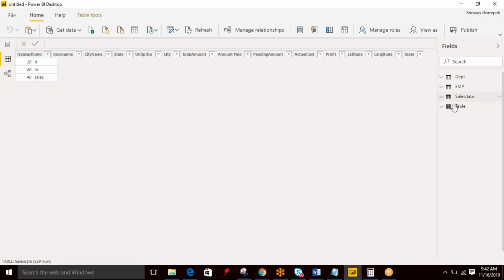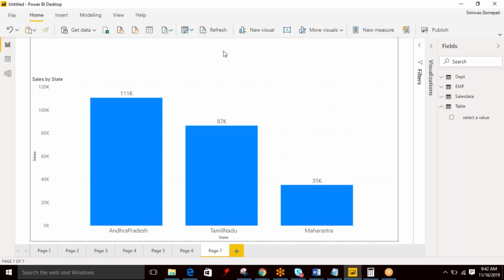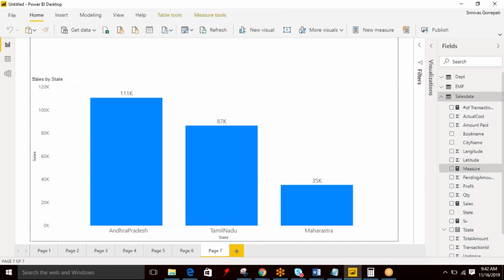which contains two values. One is a dollar, the second one is a hash. So now I have a requirement that if I select a dollar, the sales amount needs to be represented. If I select a hash, the number of transactions is to be represented. So now, to create that, you need to create one master measure.